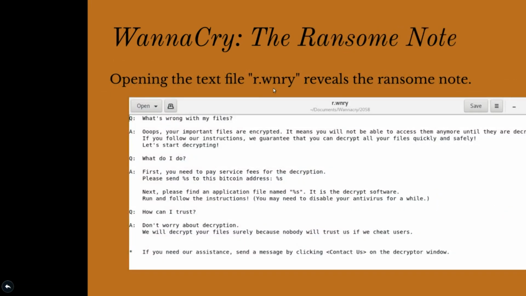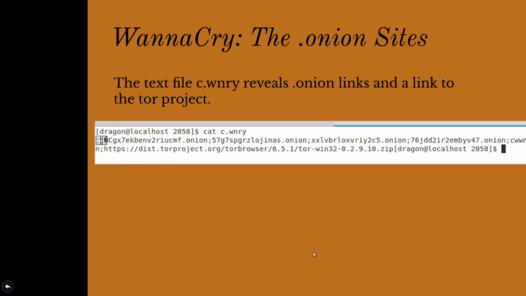Looking at the text file r.wnry reveals the ransom note, which is this, showing you that you need to send a certain number of bitcoins to a certain address, and they will decrypt your files for you. And looking at the text file c.wnry reveals the .onion or Tor links and a link to the Tor Project.